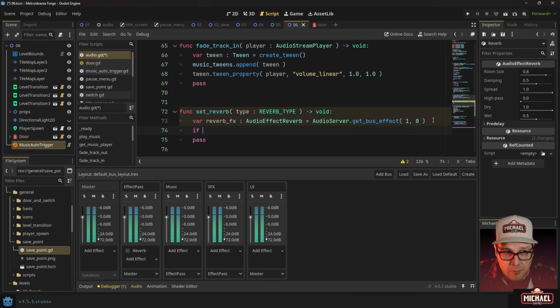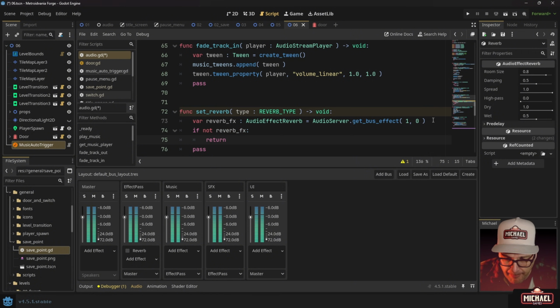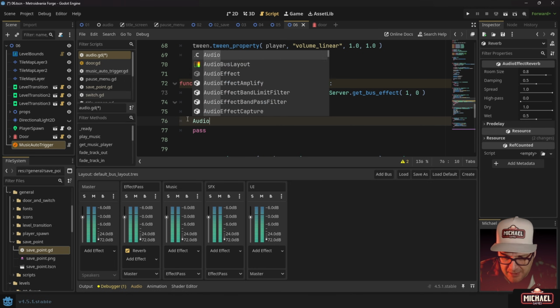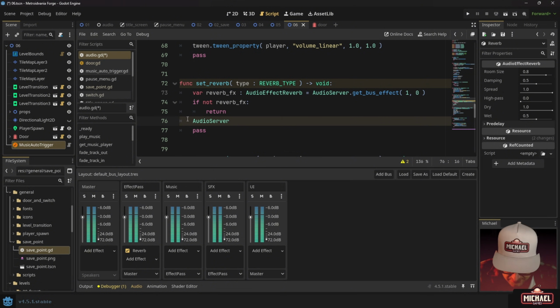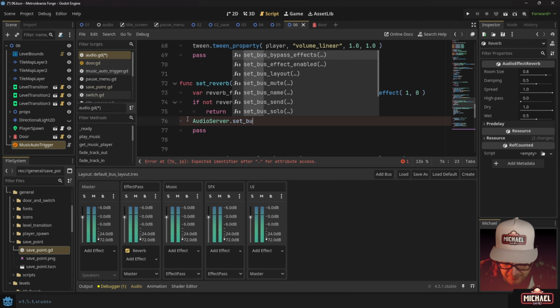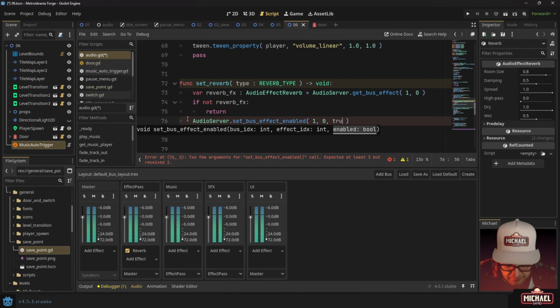We can do a quick check, though. We can just say, if not reverb_fx, then return, just to prevent errors. There might be other things that you might need to check for if you've got a different setup. You'll notice there's this checkbox to enable or disable. We can leave it enabled. Every time we change the reverb, the first thing we're going to do is enable this effect channel. We just have to grab our AudioServer again, and then there's a function to enable or disable a bus effect. So we say set_bus_effect_enabled. Same thing, bus index, effect index, and then the enabled value. So 1, 0, and then we set it to true.